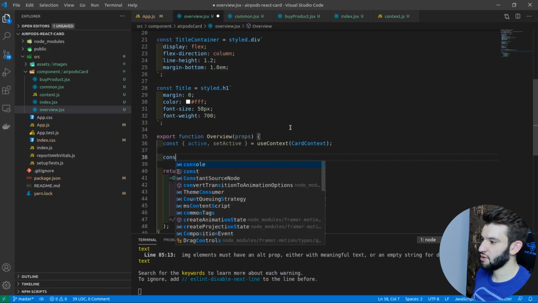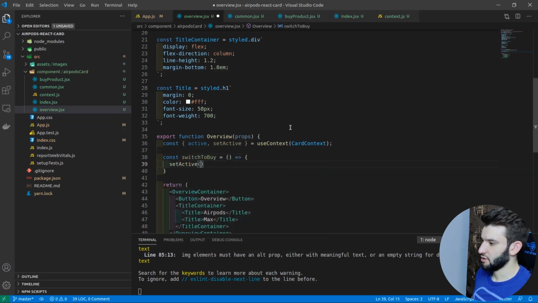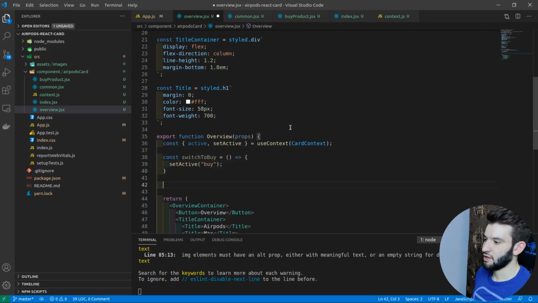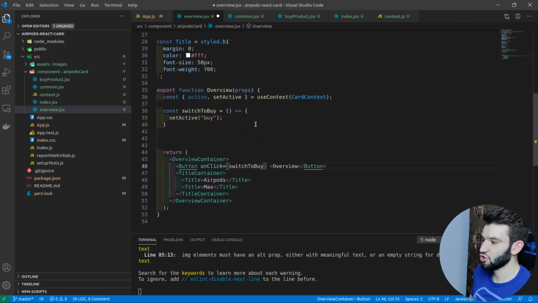Now, in that case, I'm going to create a function called switch to buy, and this one is going to take us to the next part. We're going to set active to buy, and that's it. That's pretty much it. So whenever we click the button, we want to register an onClick. Whenever we click the button, we're going to switch to buy. Basic as that. Now it will switch, but it won't do the actual animation.